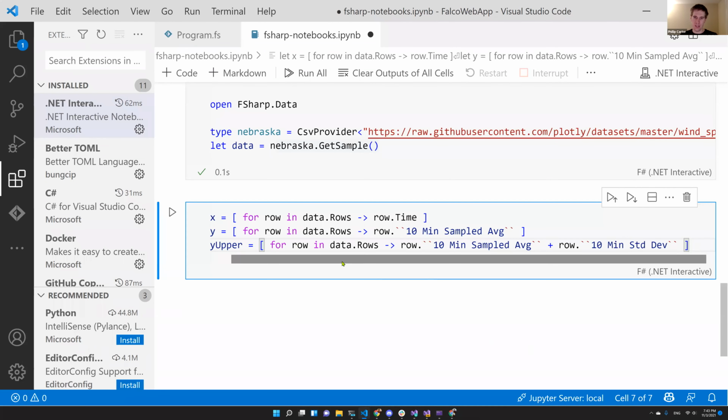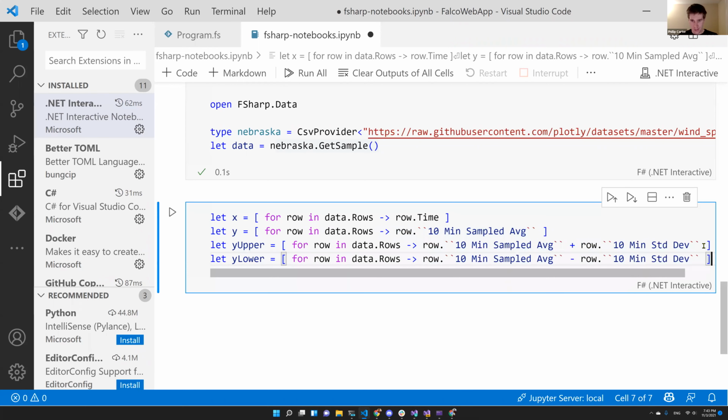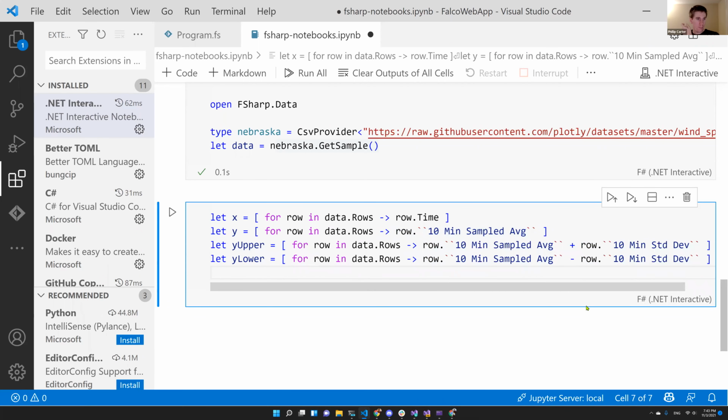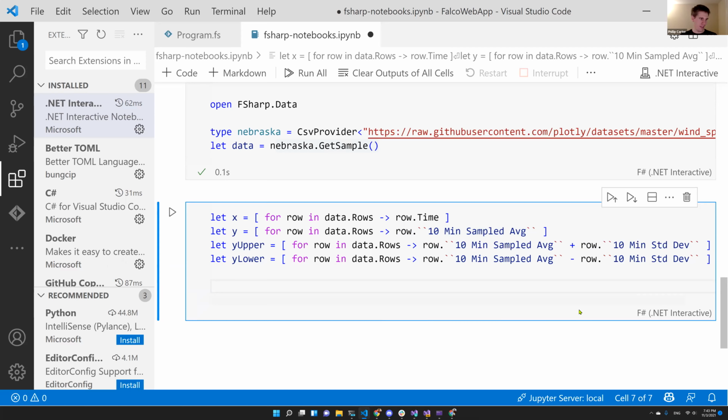So in this case, I'm generating another list for a row in data.rows. I'm taking that 10-minute sampled average and I'm adding the standard deviation to it. And I want to generate the lower bound. Copilot is just going to autocomplete that because now the AI has enough context to know what I'm doing. And I want to generate a chart for that.